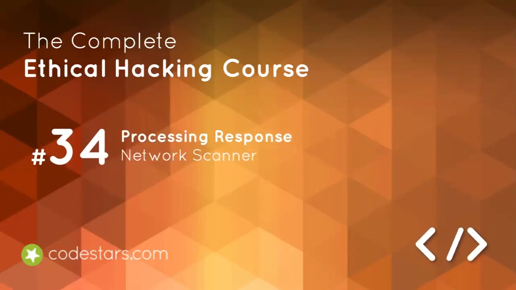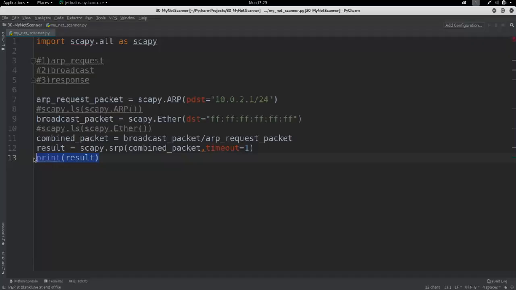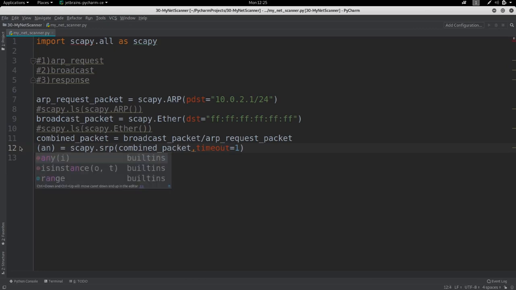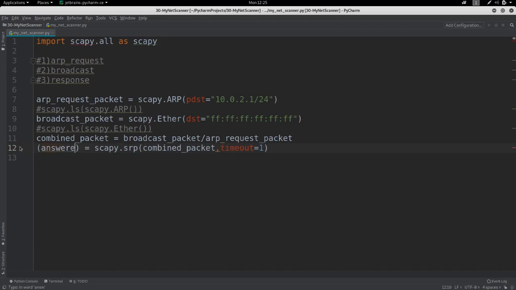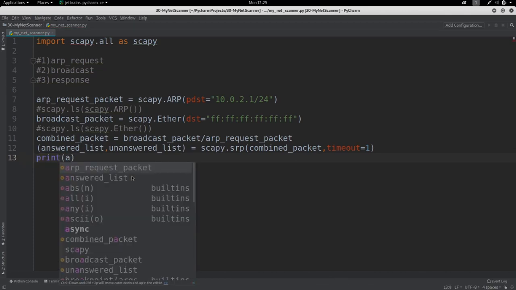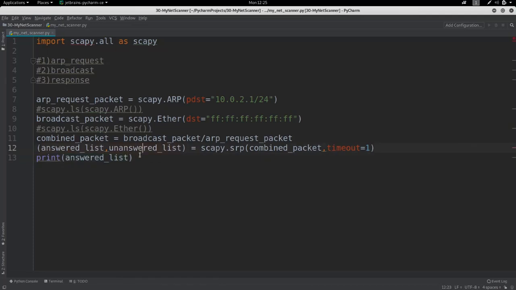Hi, within this lecture, we're going to go over our third step, which is processing the responses. As we have read in the documentation, this returns us an answered list and unanswered list as a tuple. Let me try to get this as a tuple. I'm going to call this answered list and unanswered list, and I'm going to try and print the answered list. We are not going to deal with the unanswered list at all, but I'm going to print the answered list and see if we can get the result back in a neat way.